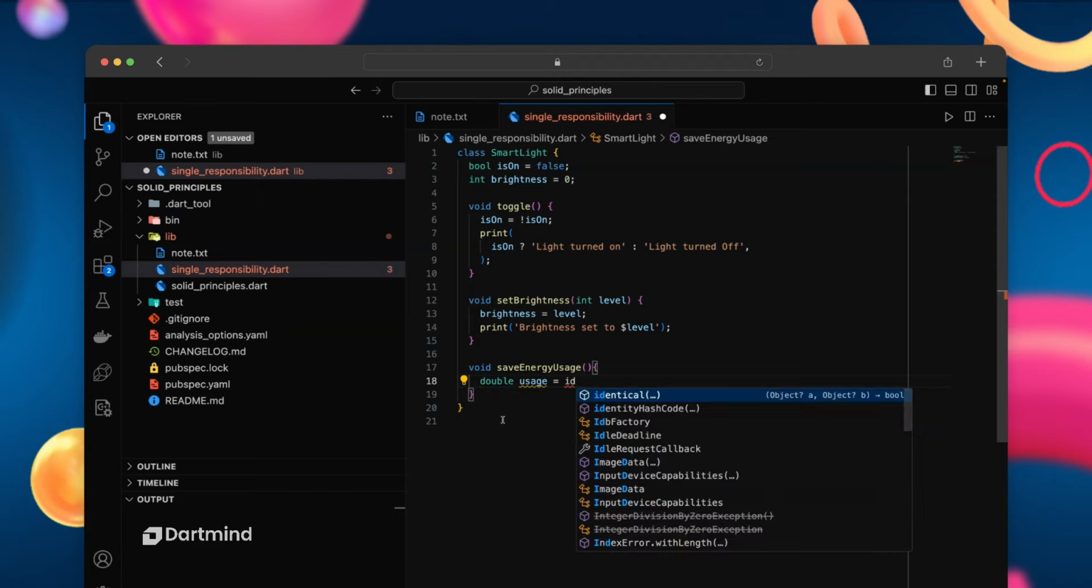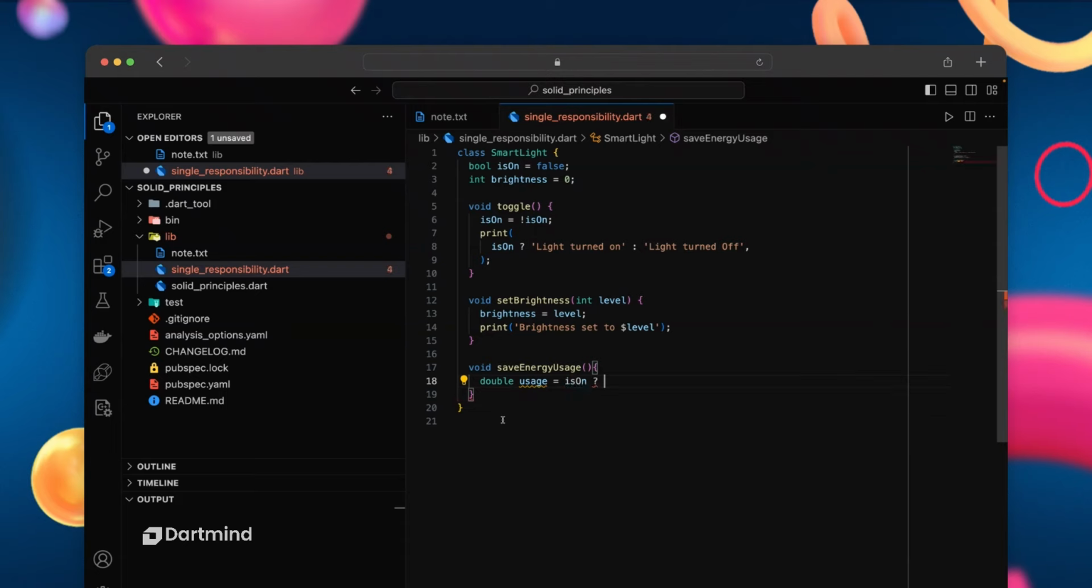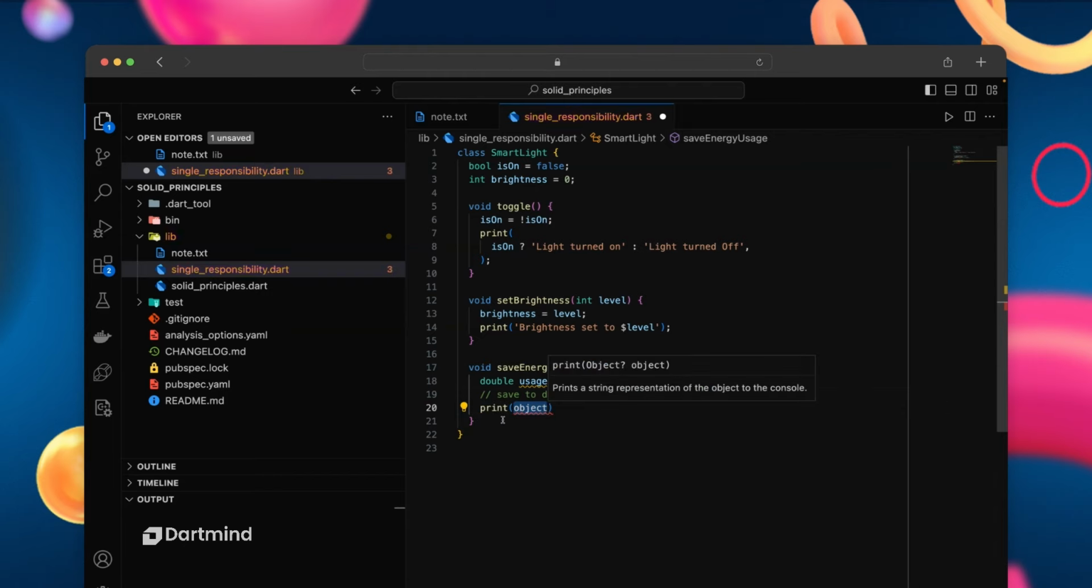So we have usage. If it's on, we can just set the usage to brightness multiplied by 0.1, which is a random formula I just picked up off the internet, right? And then we can just save to database, which is just a print statement. So print saved energy usage.